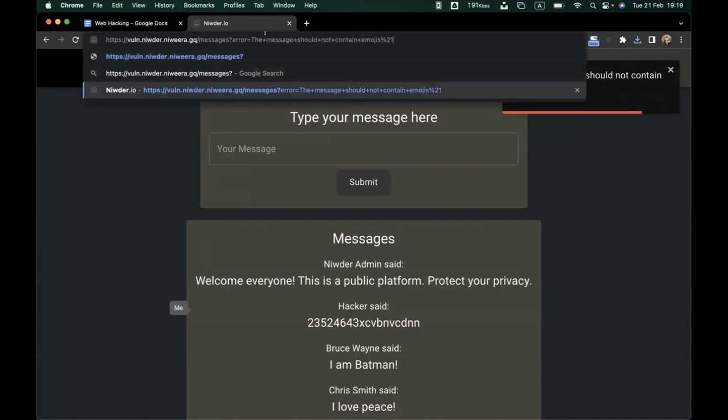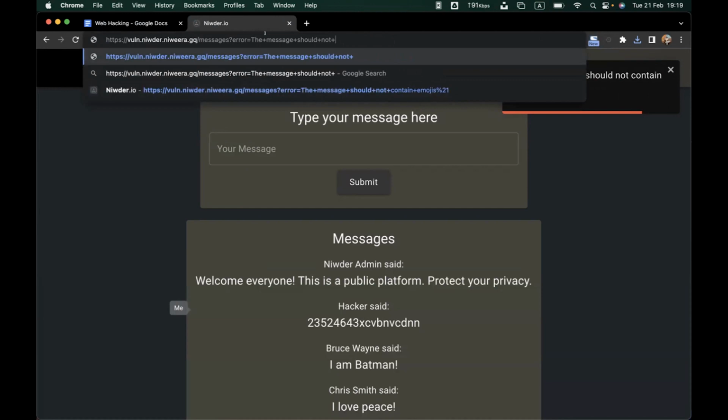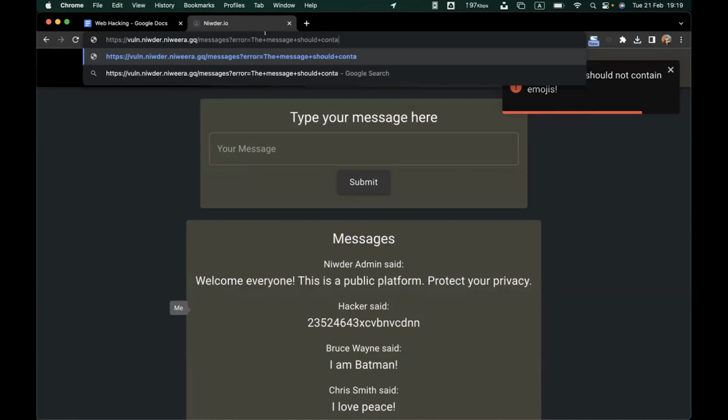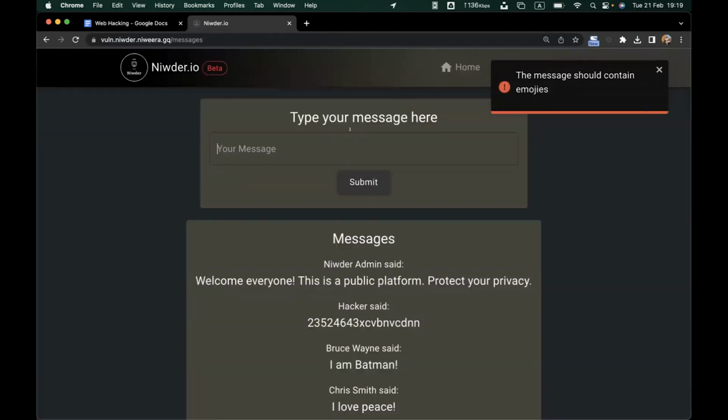Let's say the message should contain emojis. Let's see if this works. So as we suspected, it worked. When the hacker sees this, he usually believes that the developer might have made some kind of mistake, which we call a cross-site scripting vulnerability. So the hacker will try to see if this vulnerability is in this system as well.